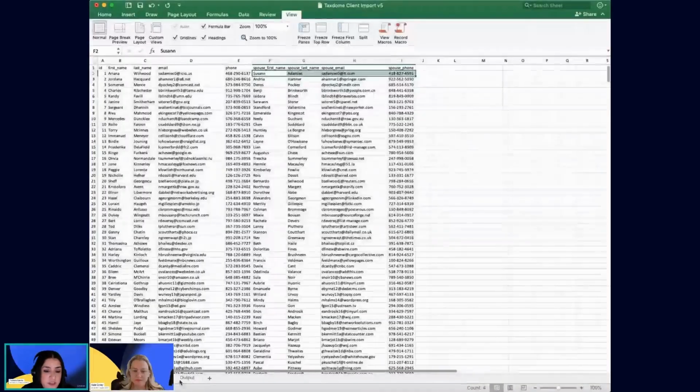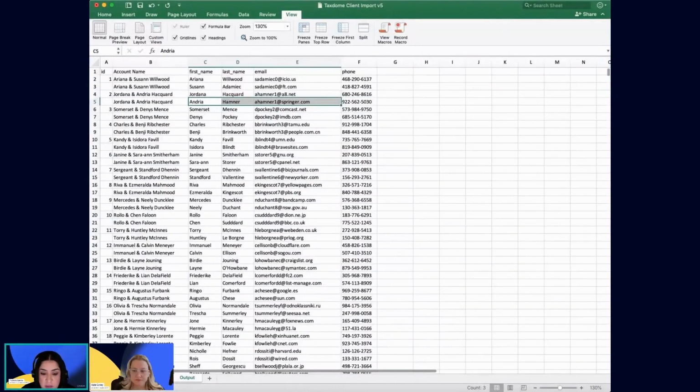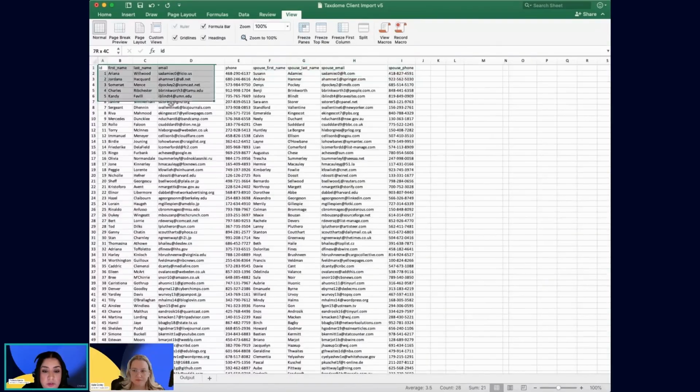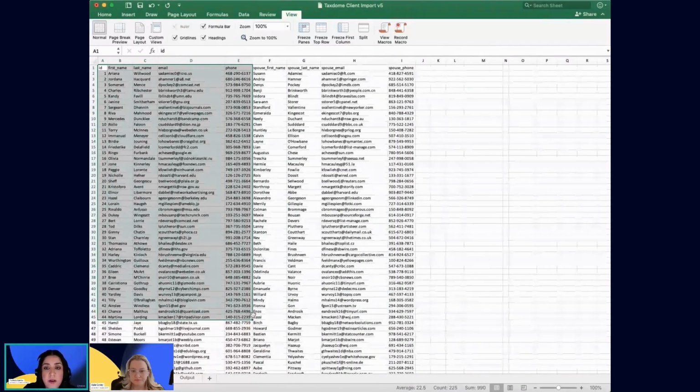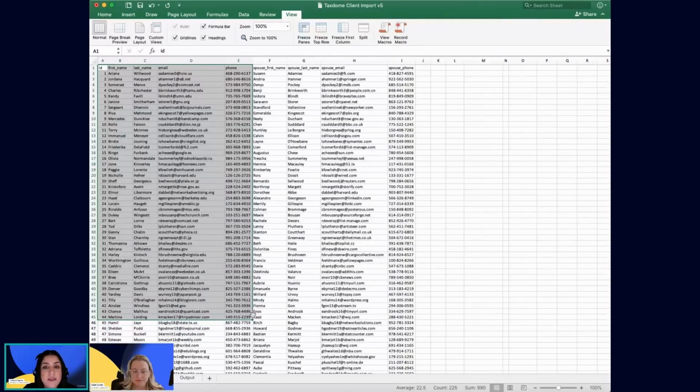But even if you don't use this, it's okay, because we can do something called a double import. So what we would do is import all of this information of the first taxpayer or client, and then the second import will say, hey, we already created an account. We just want to make sure that we add the spouse information.